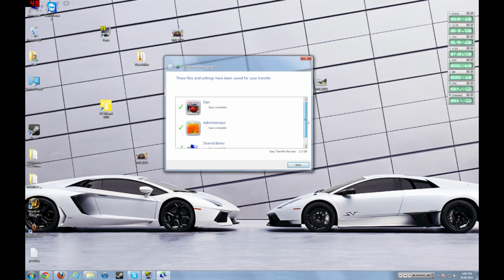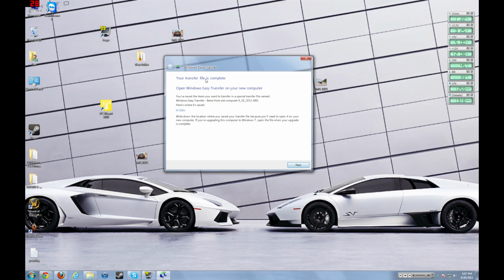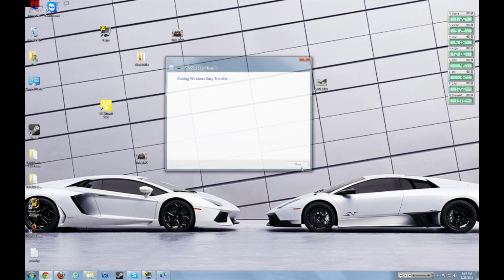So there you go. Our Easy Transfer backup is complete. It shows our two profiles and our shared items are now backed up. We're going to click next. It says it is now done. It tells me where it's been saved to. It says the name here. And it says I should write down the location, but I don't need to. And there we go. You can now continue the process on your new computer, and you close it.